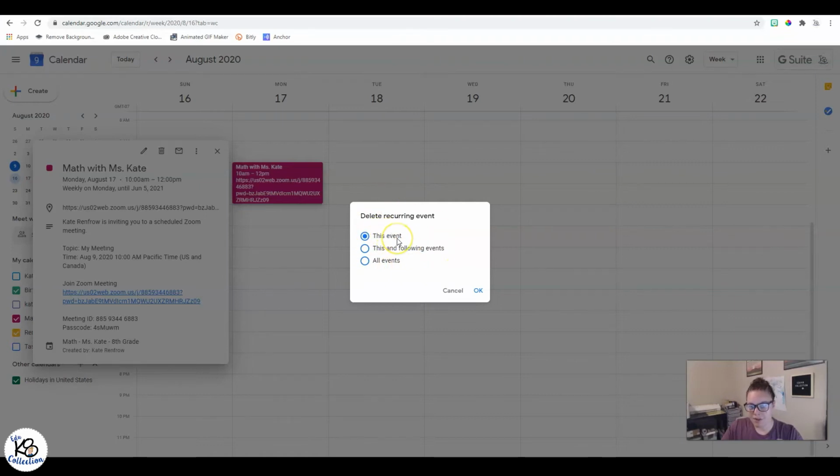Because this event is selected, only that specific scheduled event will be thrown away or deleted. I could select this and future events, meaning this one and any one that's coming up in the future needs to be deleted, but any events prior to the one I have selected will not be deleted. The third option is all events. This means every single event that is connected to this one, either a future or a past one that's in the repetition, will be deleted. So most likely you're going to use this event one.